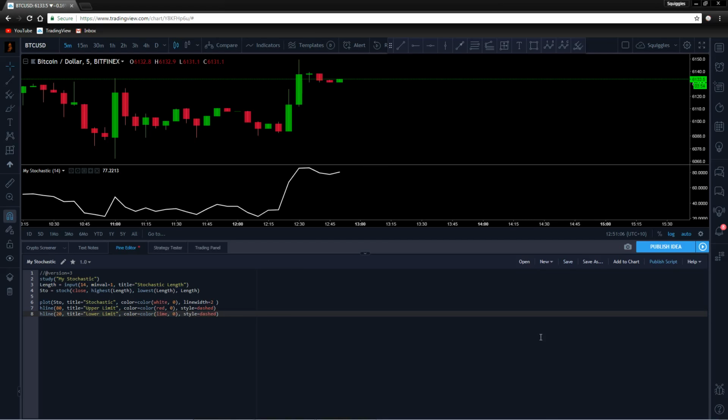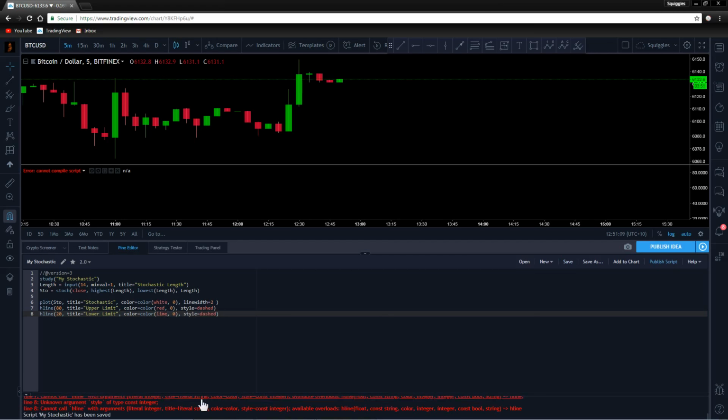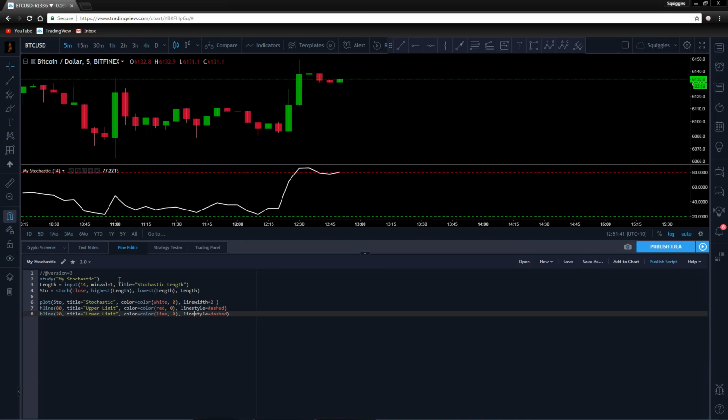Save, and let's see if we get any errors. Of course we do, why not? Style, that's right, I always get those wrong. Line style. There we go. If you ever need to figure out what's going on with any errors, it says line 7 unknown argument style. That's because the parameter value is line style, not style. So if I clear the console, right click, clear console, hide it, and now hit save, it should be okay with that. Oh, and there it is.